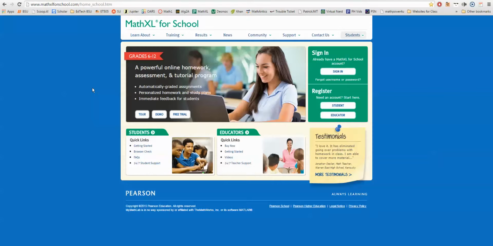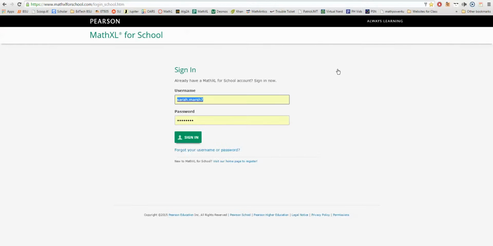Okay, I have already registered everybody from the Math 1 class for Orange County, and I've given you your information. So you're going to hit sign in. You can see this is my username and my password already in here. So you're going to type in your username and your password. The passwords are case sensitive.